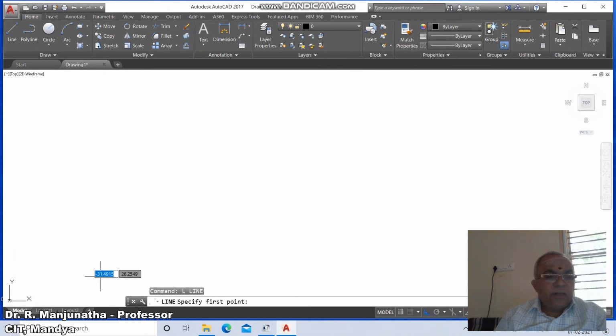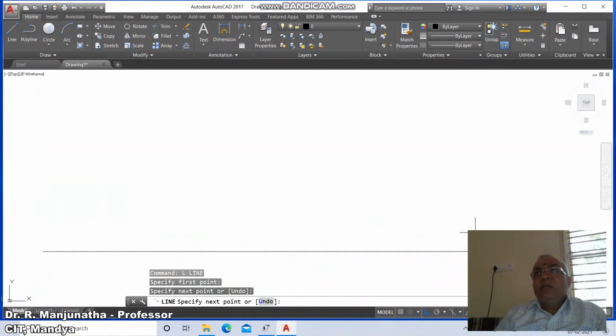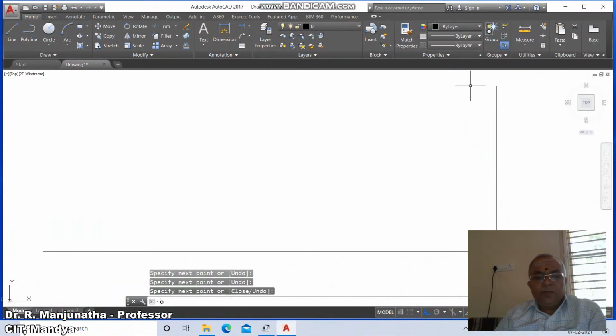Then go to line, draw a horizontal line by clicking on the lower left corner and drag it, then click on the first button of the mouse. Once you do that, take some distance and again click on the first button of the mouse. Then drag it in the upper direction, take some distance and click on the first button of the mouse. Then say OK. Then go to offset.